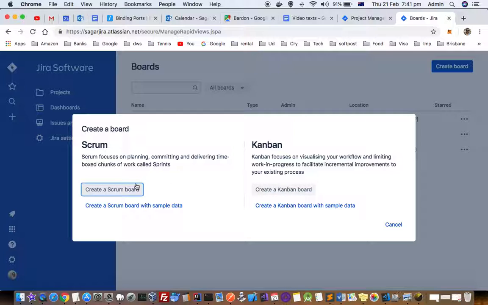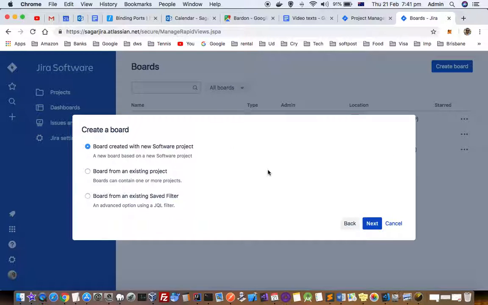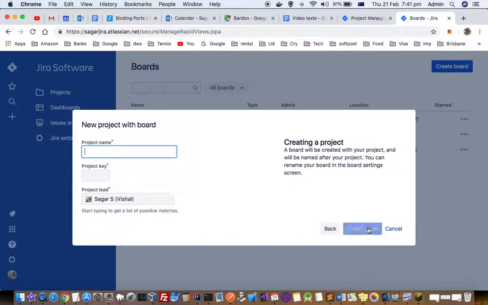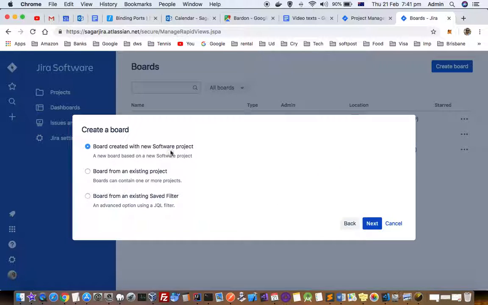So you can just click on create a scrum board or create a kanban board, and then give next, click next. You can create this board from the existing project, or saved filter as well. So it's your choice. Here you can give the project name. So it will create a new project actually.